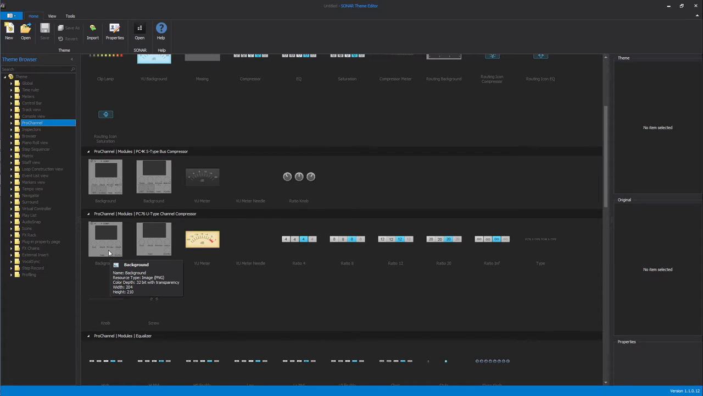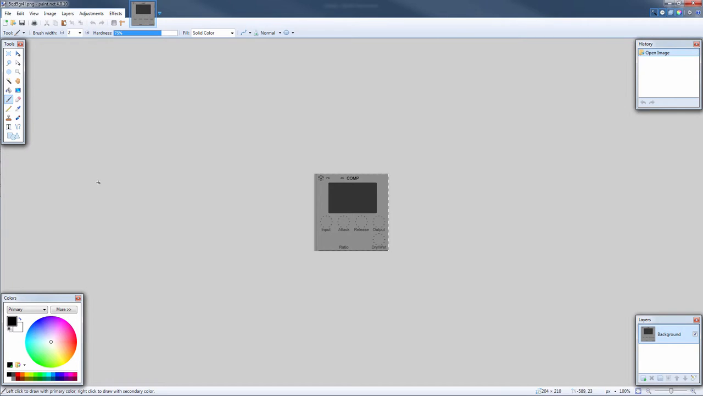Click on the element to be changed and open it for editing. In paint.net, select the new color from the color palette. The recolor tool is a quick, easy way of changing colors. Select that from the toolbar. Enlarge the brush width to a reasonable size so there's less painting to do. A tolerance of somewhere between 30 and 50% works well for this task.